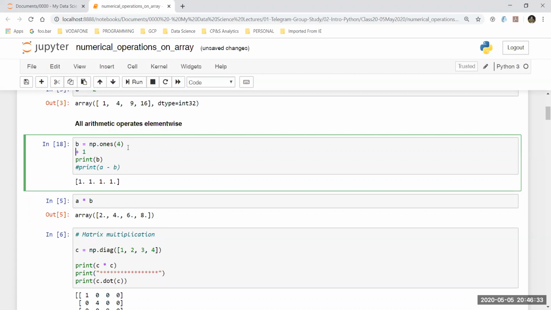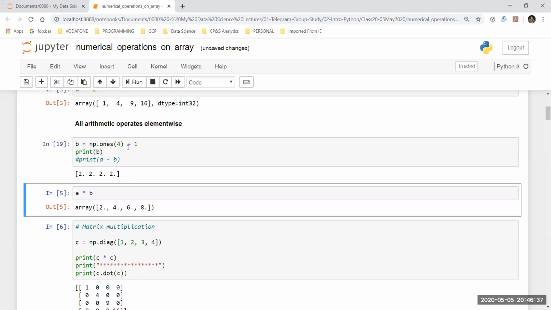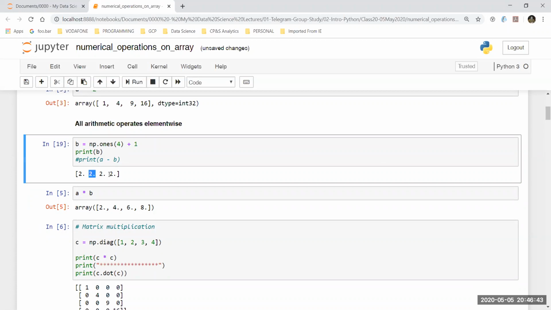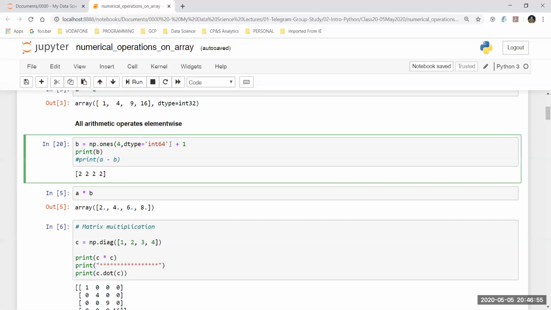After that, in this creation step itself, I'm adding 1 to it, and that makes it 2 2 2 2. By default, you will notice that these are decimals, so these are represented as decimals. We can change that using something which we have already seen in the first class. We can use an option called dtype, and we can enter the type of number that we would like inside there.